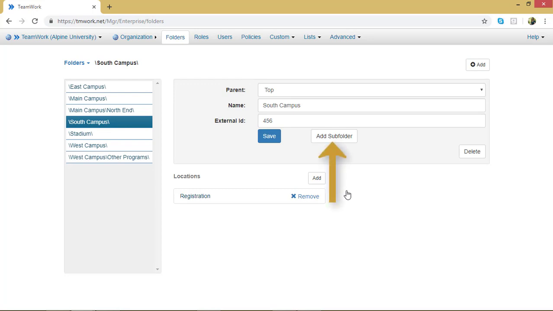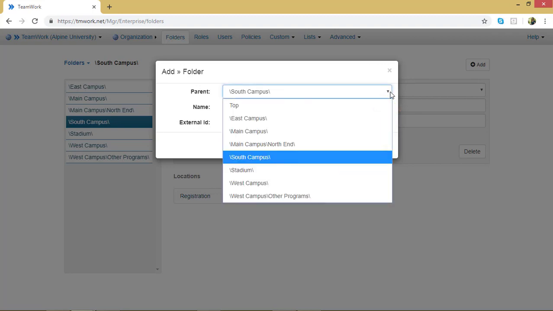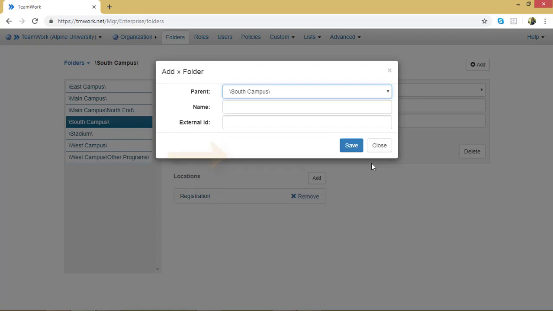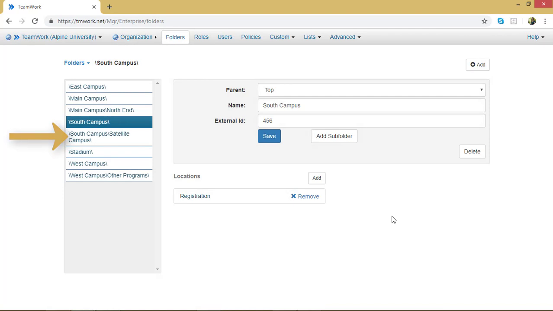If I want to add a subfolder, I can click on Add Subfolder. Then I'm going to go through the same thing. If I click the arrow next to Parent, I could choose to add this to my current subfolder, or I could choose to add it to a different one. I'll go ahead and leave it on South Campus. Next, I need to give this new folder a name. Maybe I'll say Satellite Campus. If you don't want to add this subfolder, click Close. I do, so I will choose Save. And now I've created that subfolder.